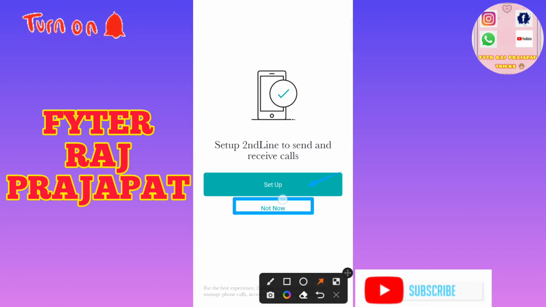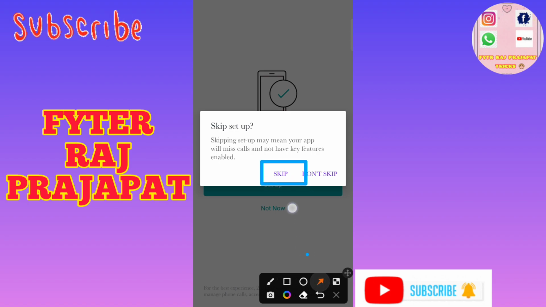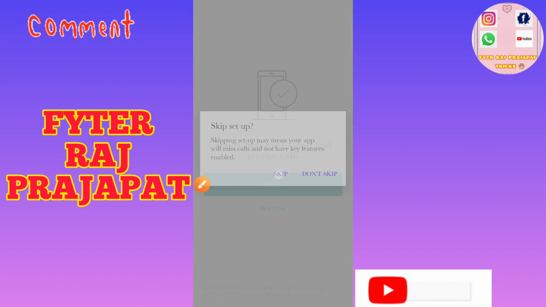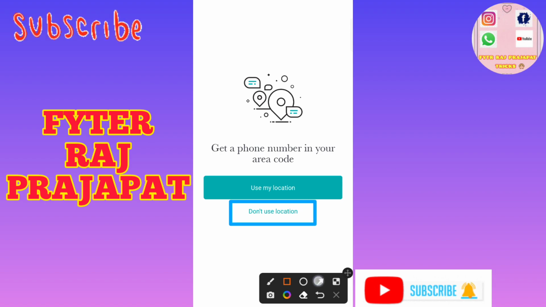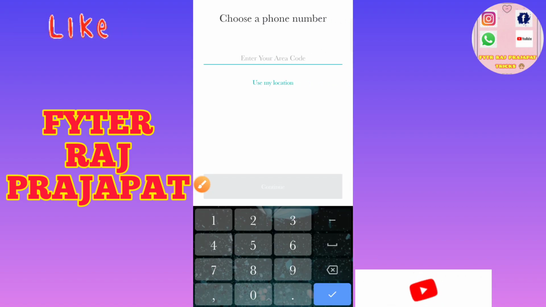Then touch on not now and skip, and don't use location. Now come to the main point.